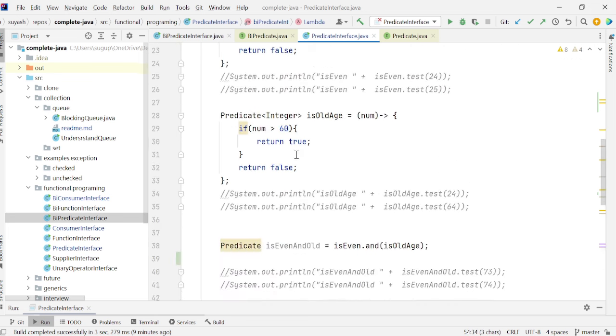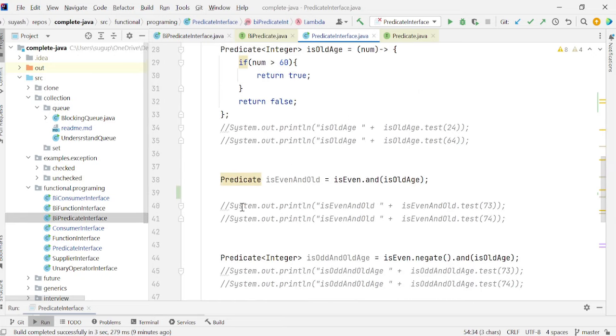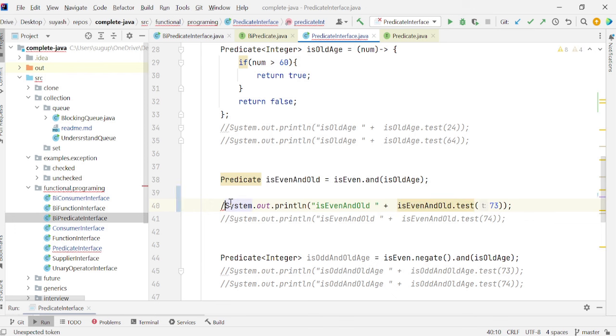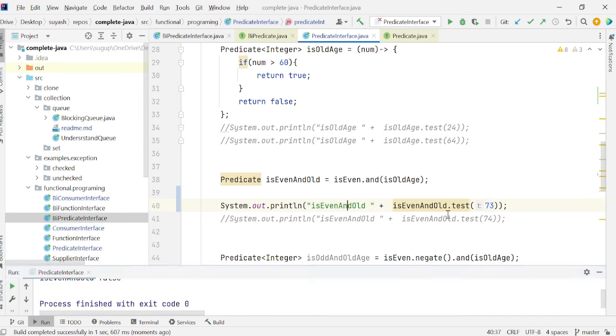Let's quickly see some examples. For this one, if I uncomment this out, what I'm testing is even and old, is even and old test. It's 73, and it's not even. So it should return false. See, it's false, right?